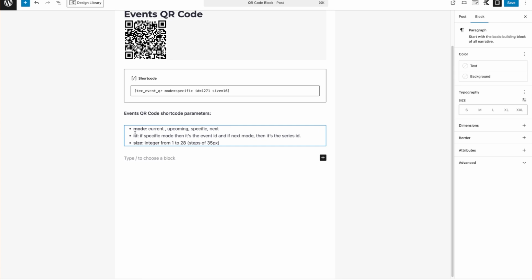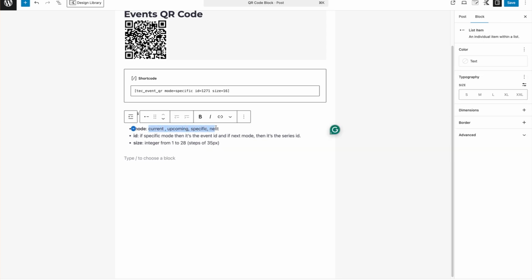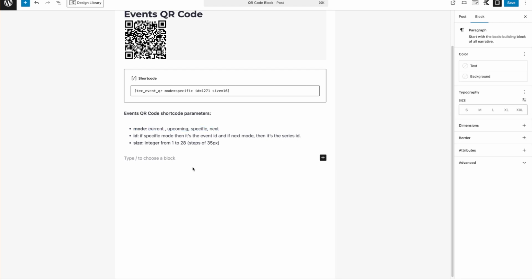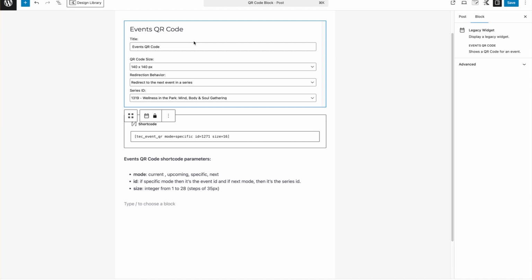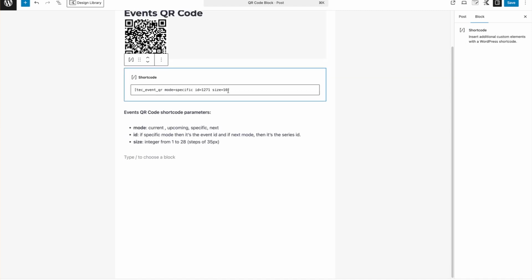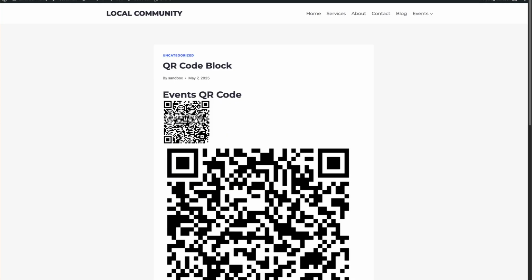Now let's take a look at how we could customize it. So there are 4 possible modes to choose from: current, upcoming, specific, and next. These correspond to the block settings for redirection, which we already went over, so I won't repeat all of that. But the ID can either be for a single event or for a series. And finally, the size can be any number from 1 to 28, with each number representing a change in size of 35 pixels. So this thing can actually get pretty big.